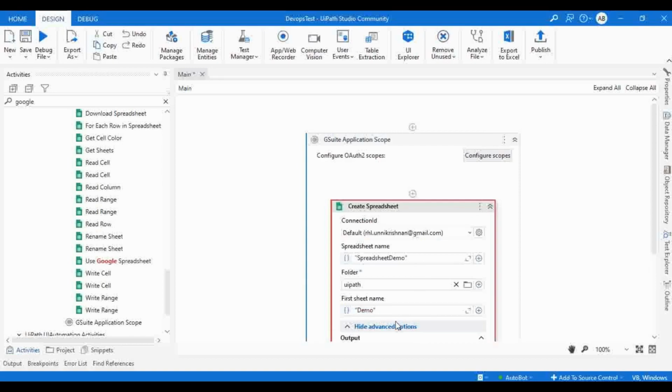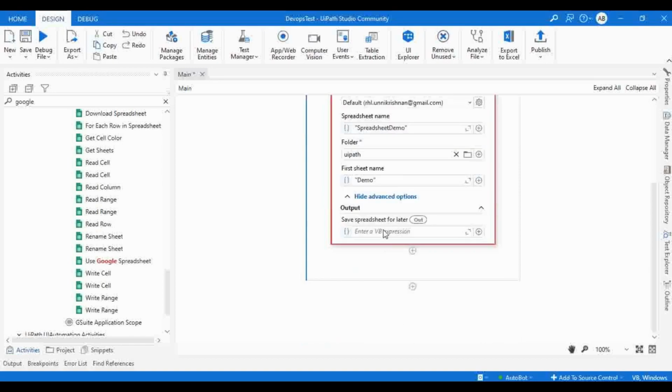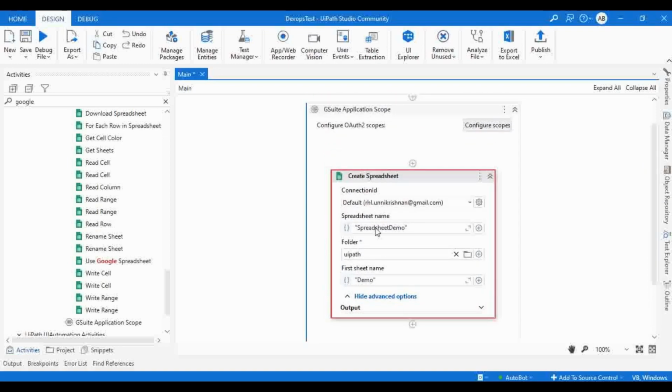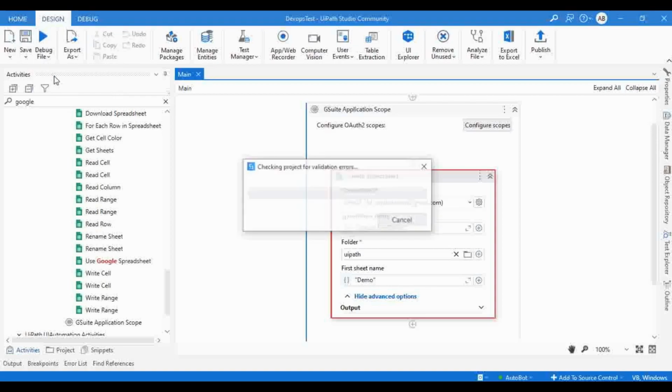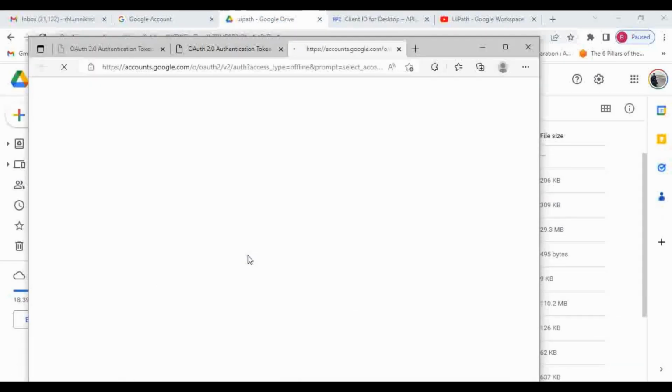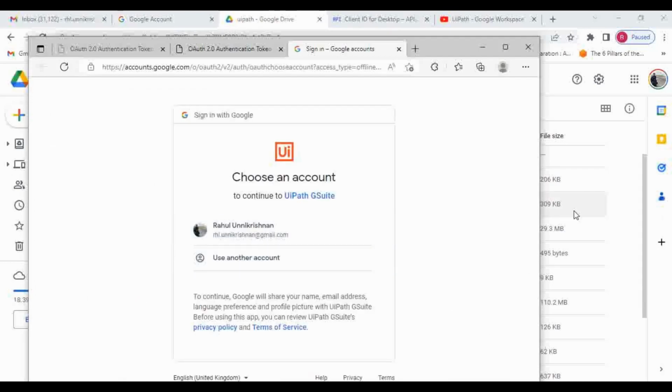And what is this property? This will help you get a variable to keep the reference to the spreadsheet. So I'm giving it as spreadsheet. That's it. So this is my spreadsheet name, spreadsheet demo. Let me try to execute this file.